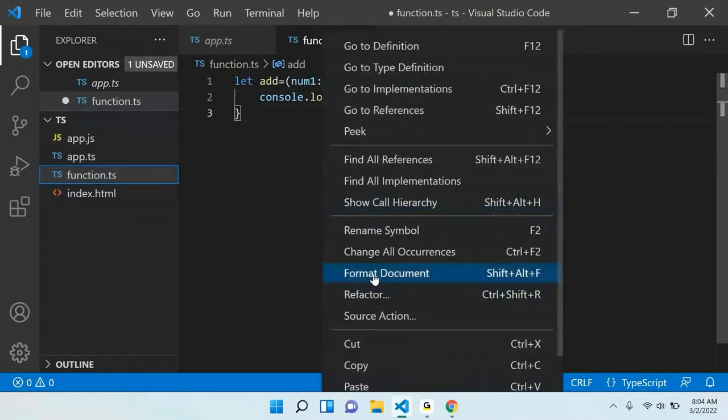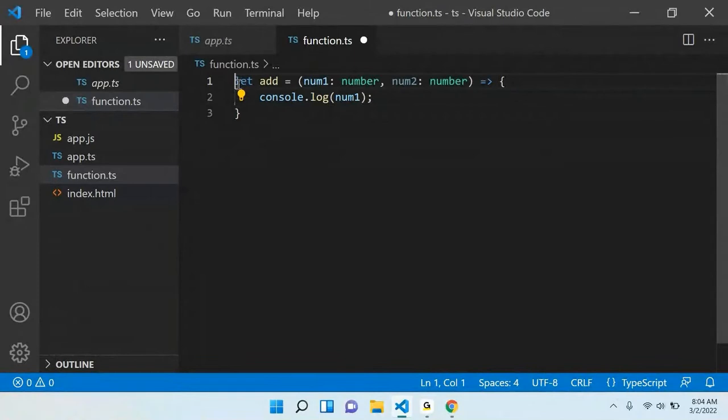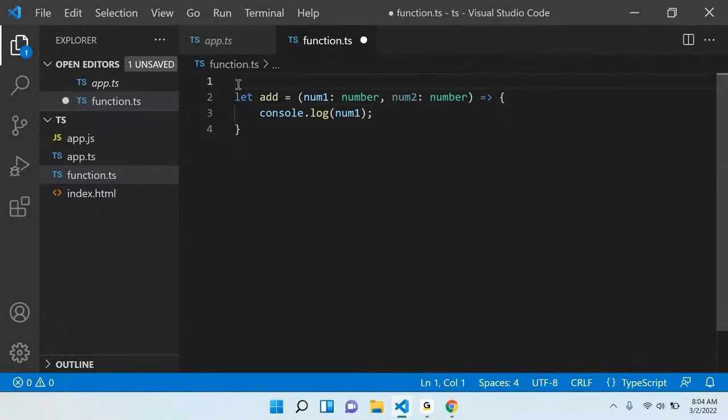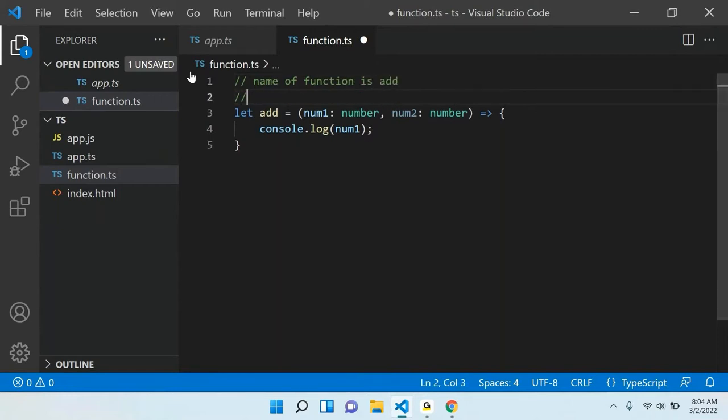What did I do? I created a function. The function name is add. The name of the function is add, with two params, and all are number type. Clear? Num1 and num2 are the number type. Now I want to do some operation in here.